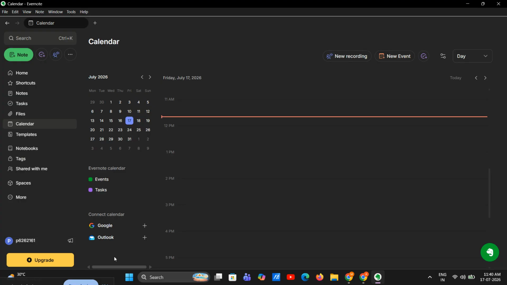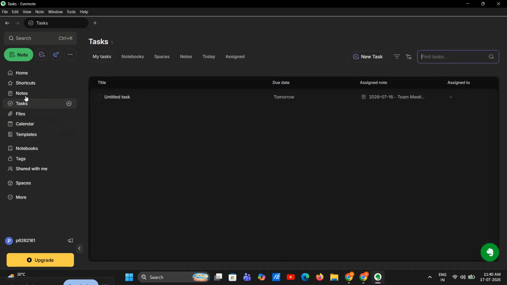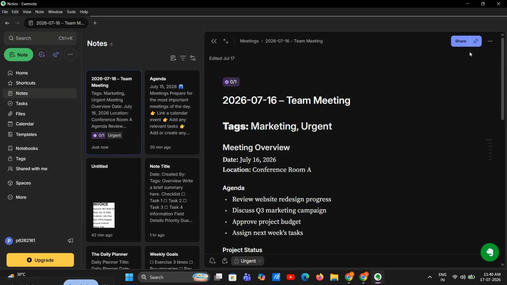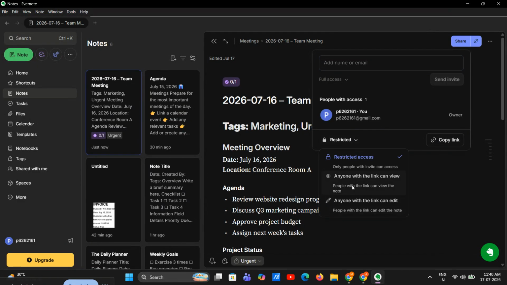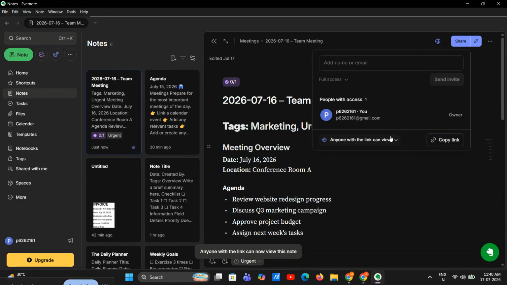And if you work with a team, you can share notebooks or individual notes so collaboration stays simple. This is great for shared project notes, client work, team meeting records, or internal documentation. Sharing the right notebook means everyone stays on the same page without needing to send endless email updates back and forth. Just make sure your notebooks are organized before you share them so the structure stays useful for everyone.